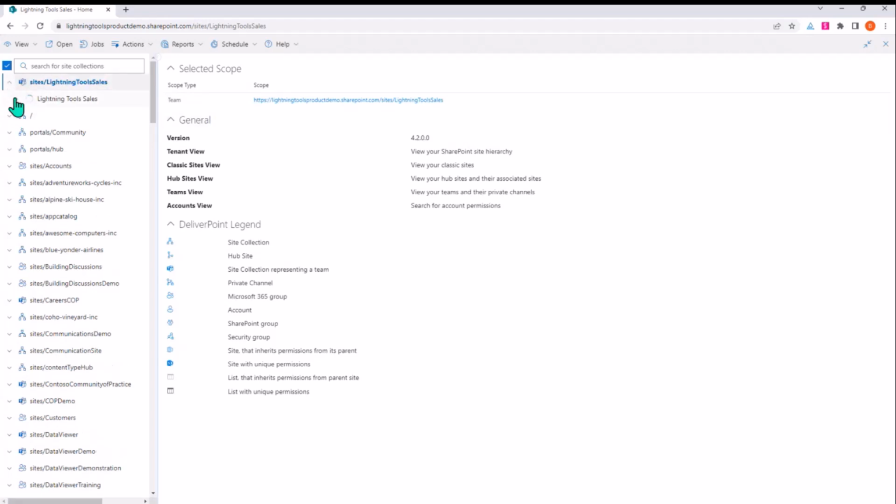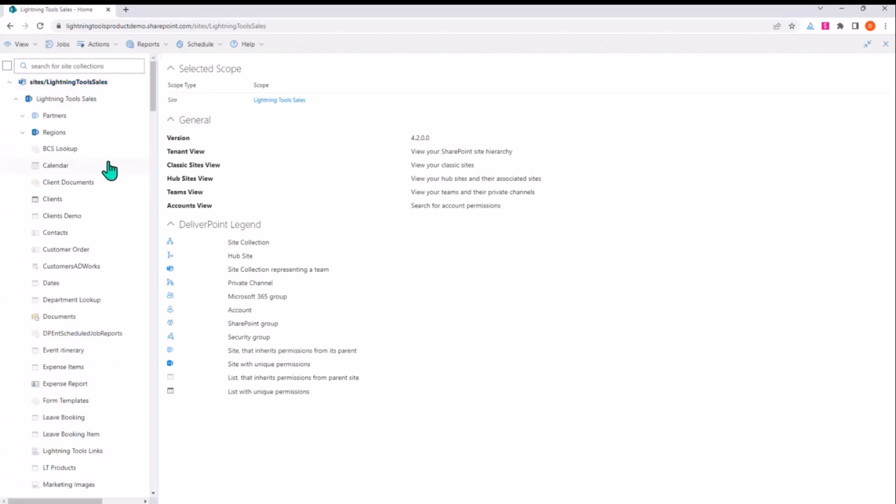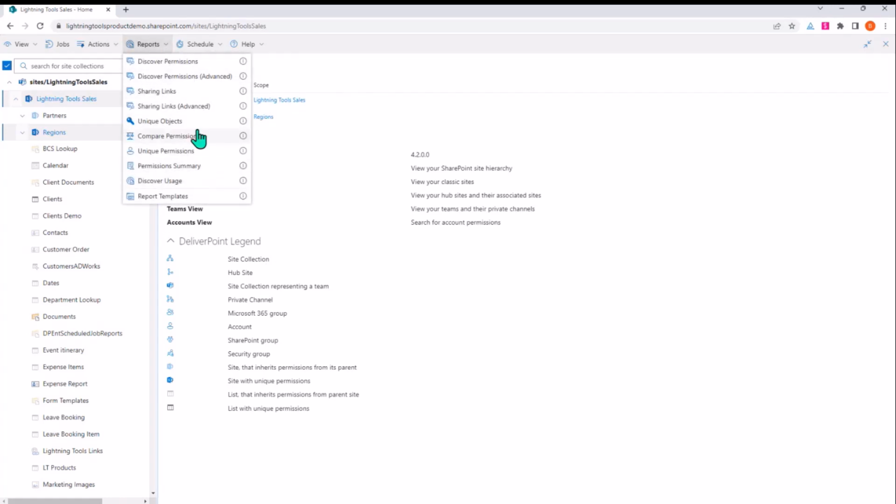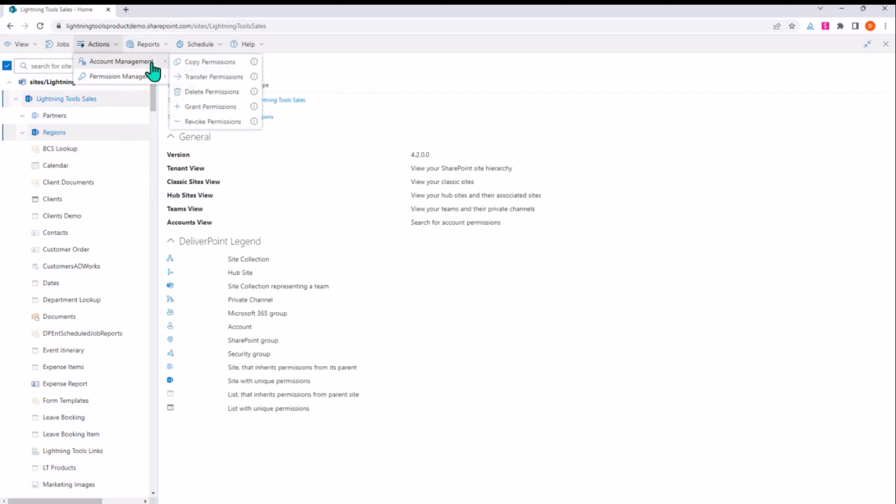Equally, I could drill into the site collection. Let's deselect the site collection. I could choose things like Lightning Tools Sales and Regions, have those both highlighted. So now I'm reporting on more than one site at a time. I could even span site collections if I want to, and cherry pick different sites that I want to report on. So that's changing the scope. That will change the scope for any reports that we produce from the reports menu, and also any actions that we perform as well from the actions menu. So they'll run with that scope in mind.